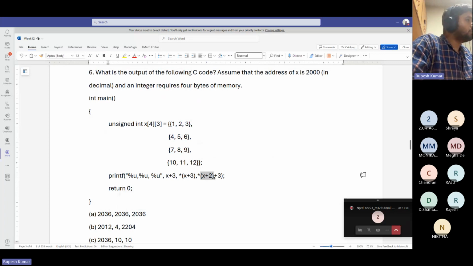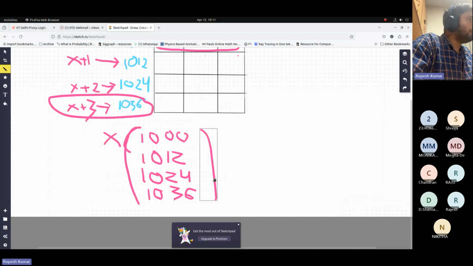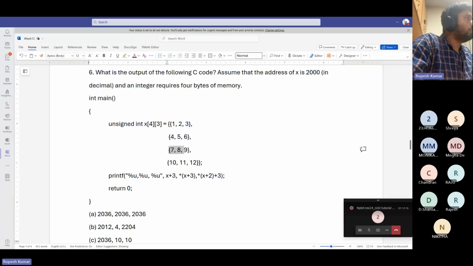And then for the last question, you go to x plus 2, the starting address of the third row, that is 1024, and then you increment it by 3. When you increment it by 3, we are talking about a particular row, so it jumps to 2036. That's why option A is correct.